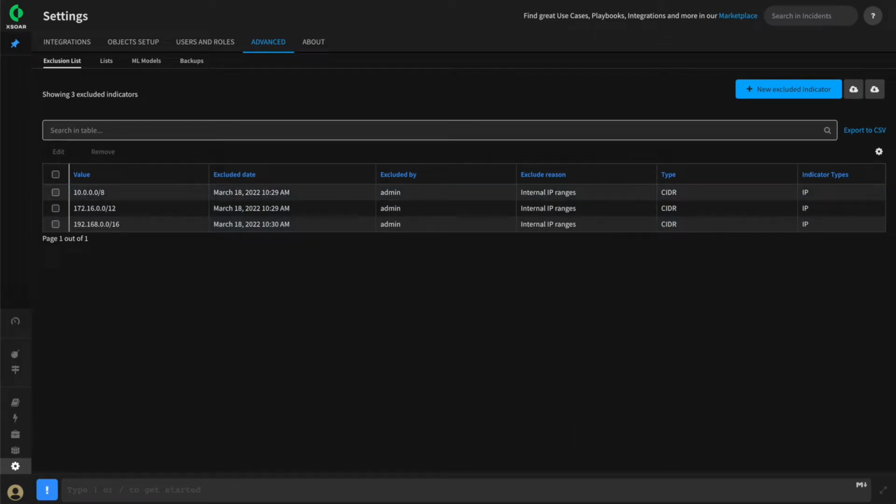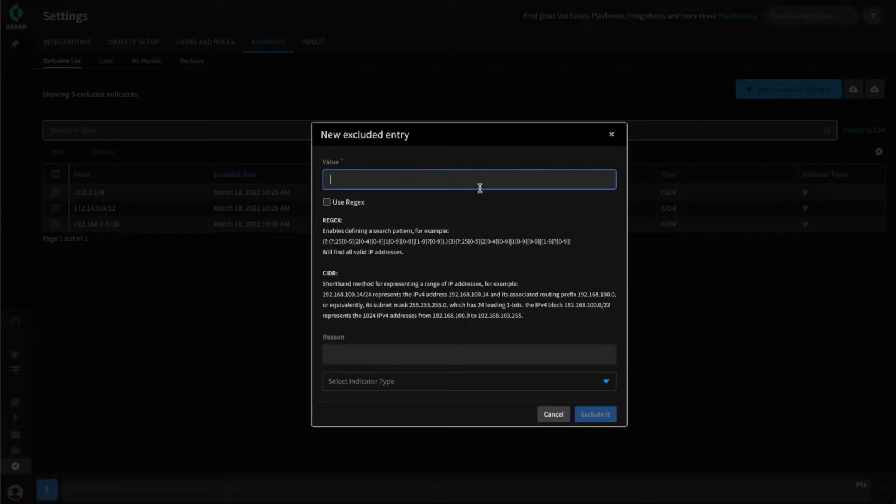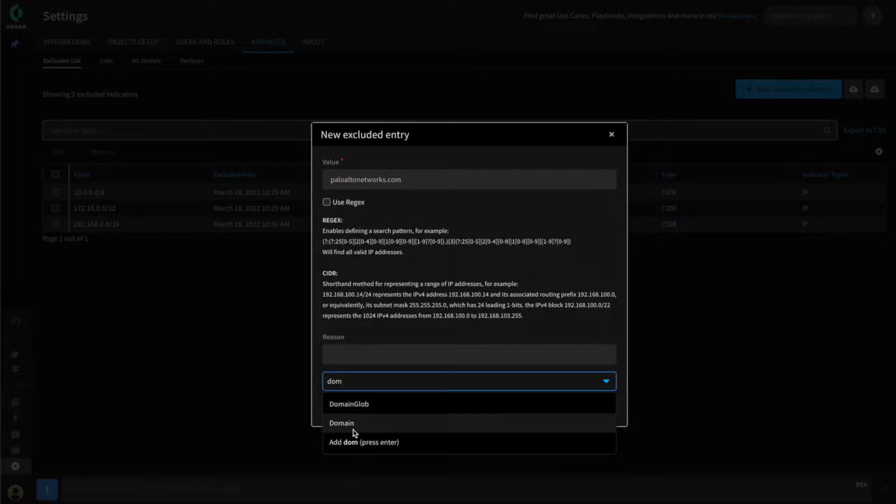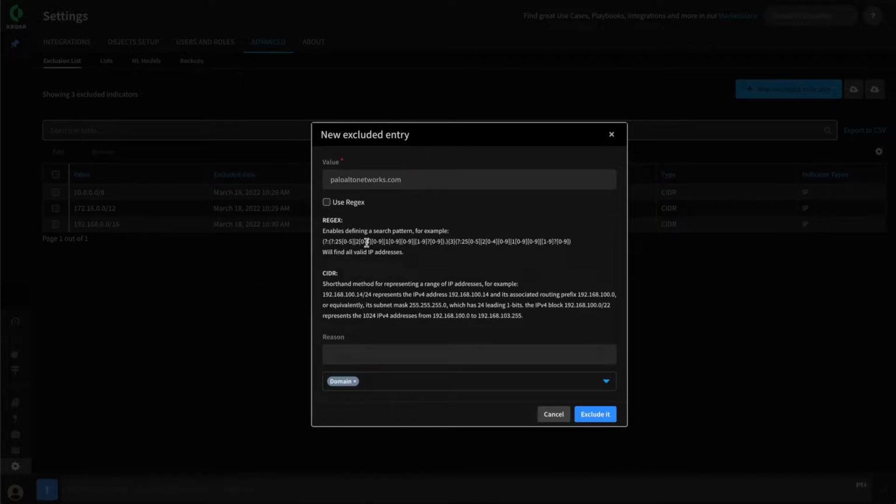We can add exclusions to exclude specific indicators or known good indicators from being extracted and enriched within XSOAR. For example, we can add a new indicator for the paloaltonetworks.com domain and exclude this as a domain type indicator. This means that this won't be extracted and won't be enriched through our threat intelligence integrations.